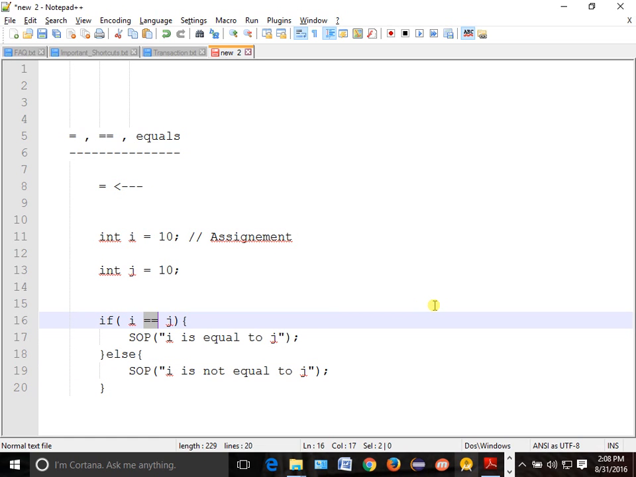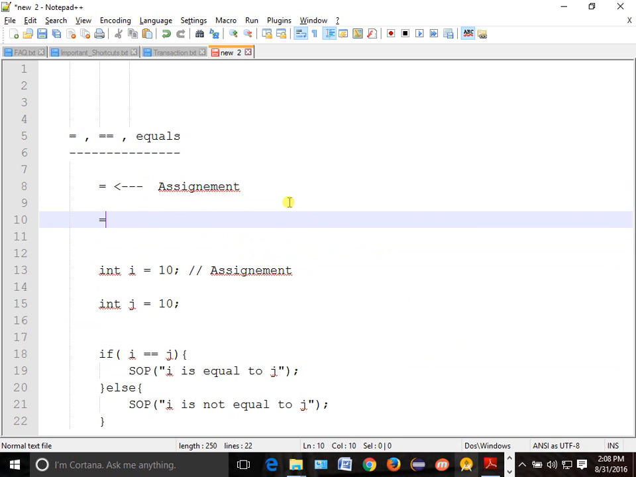Okay, so this one we use for the assignment purpose. And double equal to, when we use it, we have to compare the equality of two variables. They are the basic concepts. You might have studied in C++ also.